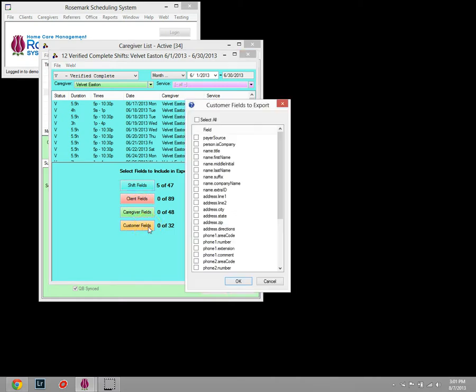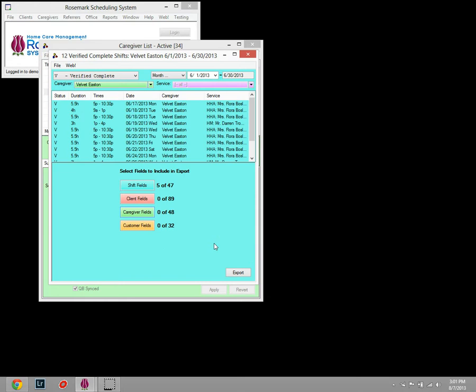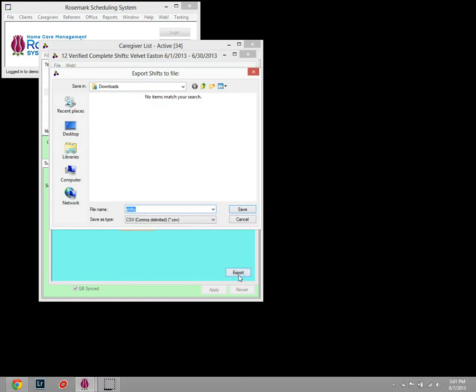So if I clicked one of these open, like customer fields, it's the additional fields about the customer, meaning the person who pays the bill I could add on, or additional fields on the caregiver and things like that. So you can really expand your options here with any kind of report you might want. When I finish out, I can just hit the export button, then just choose the location I want to save this export to.